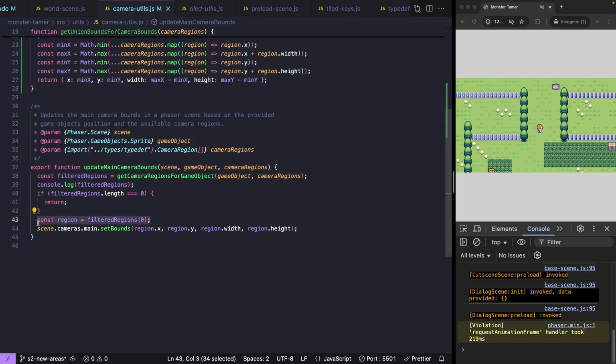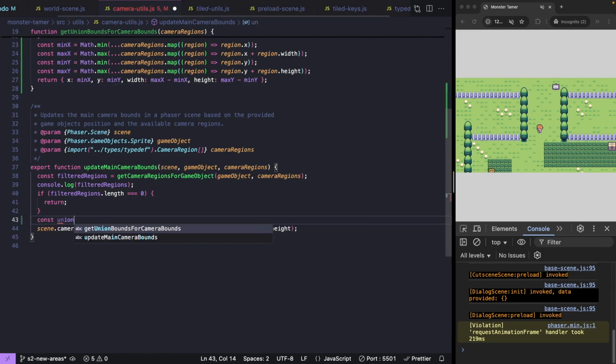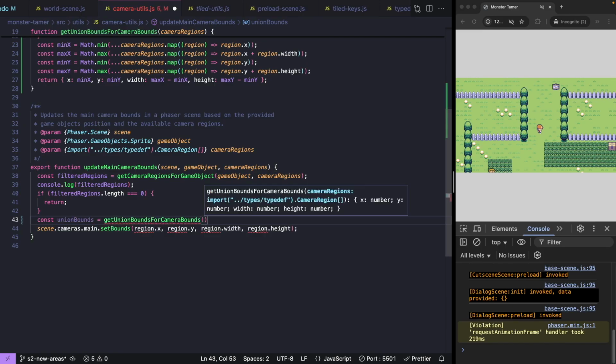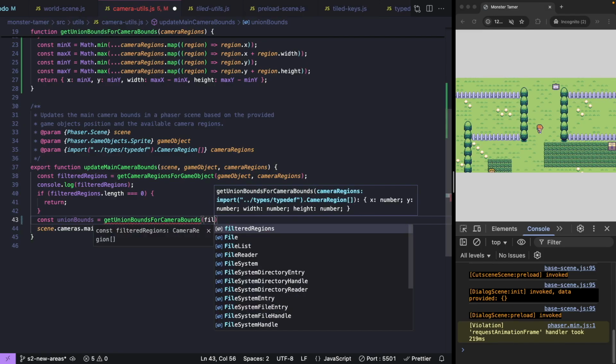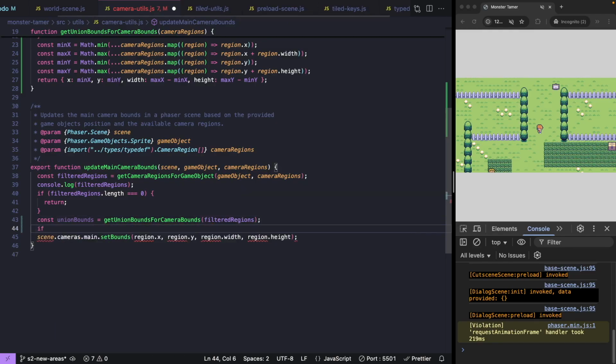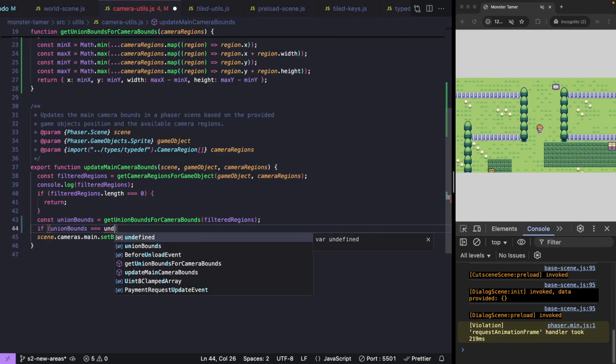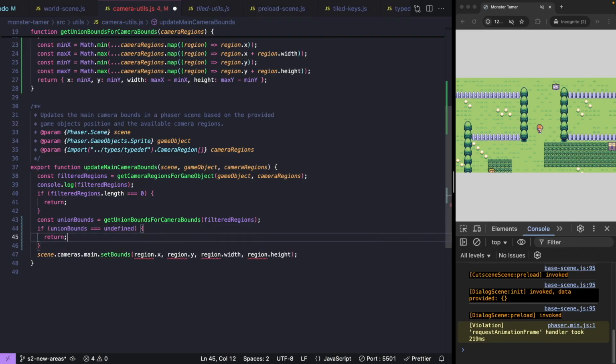So let's remove our line of code here where we grab our region. We're going to make a new variable. We're going to call this union bounds, and we'll set this equal to get union bounds for camera bounds. And now we'll pass in our filtered regions. We'll add a safeguard. So if union bounds is equal to undefined, then we'll just return early.